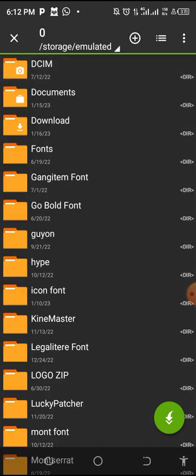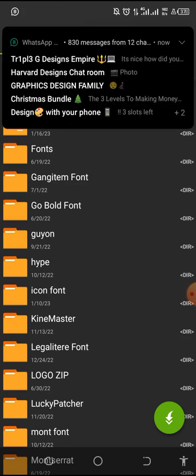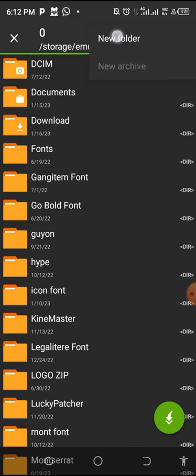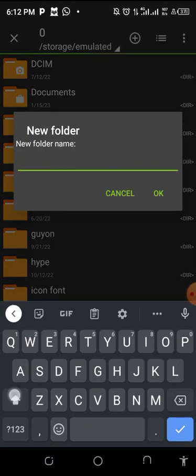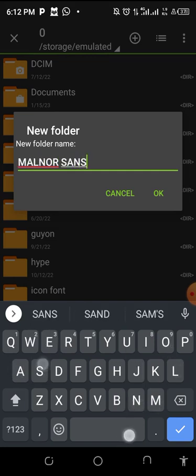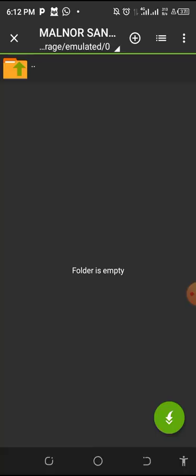So I'll be creating a separate folder for it. To create a separate folder, I'll click on this plus icon here, then click on create, then click on new folder, and then I'll be naming this folder Minor Sans Font. So I'll click on OK. So the folder is empty. I've created a folder for this one.